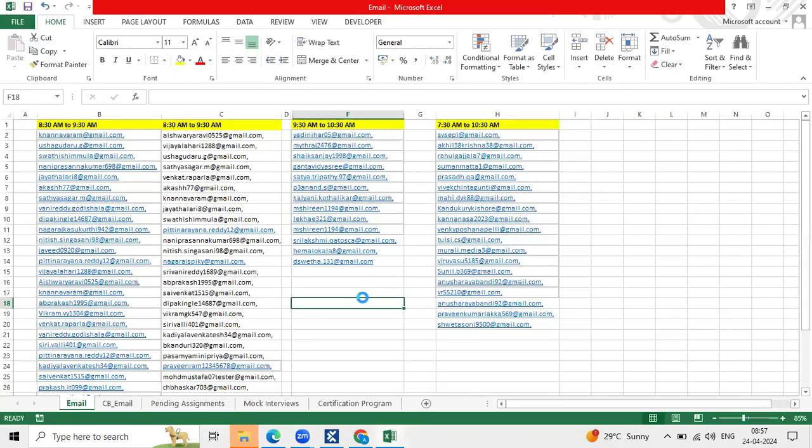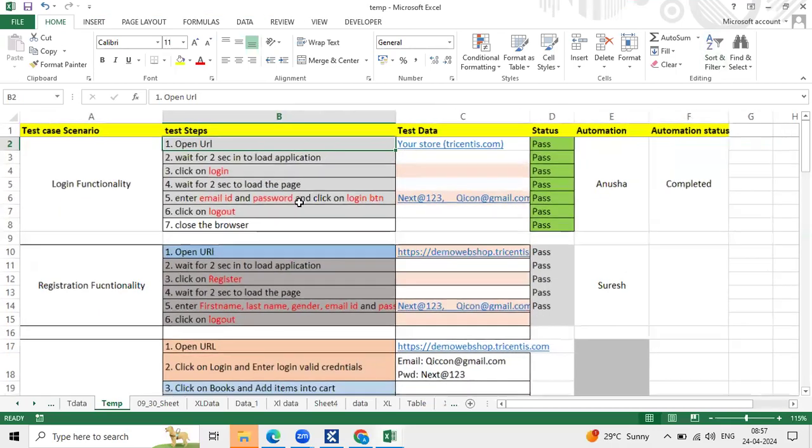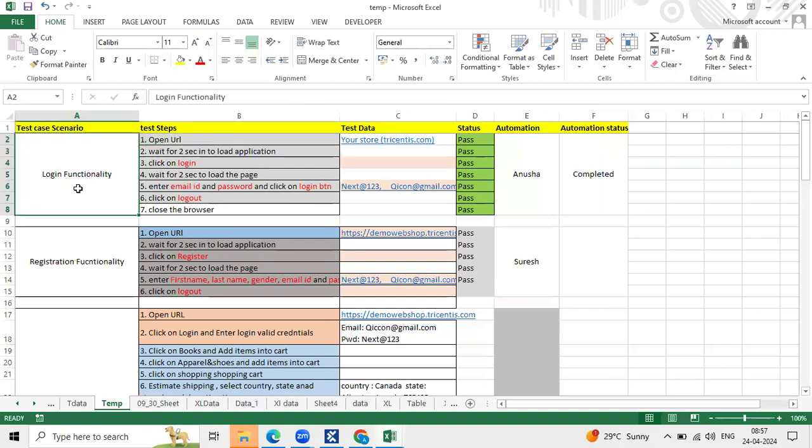Tempo file. So I have one Excel file in my hand, team. I hope everyone is able to see, right? Yeah. So this is a test case document prepared by the manual test engineers. Now we are here to automate. See, what are the test cases prepared by the manual test engineers? Are you able to see?